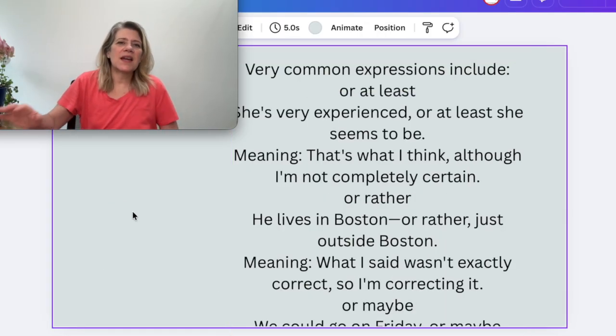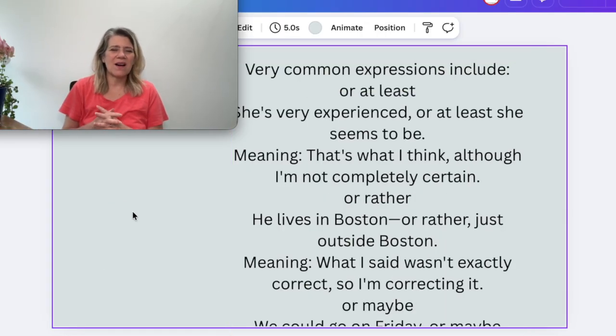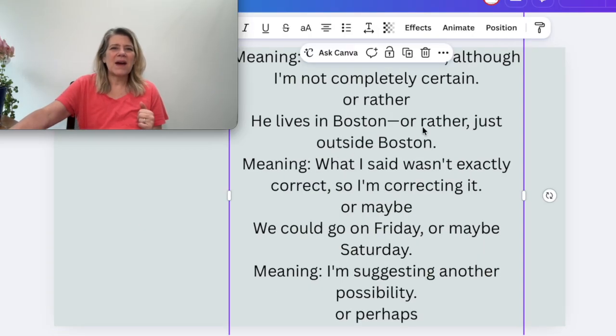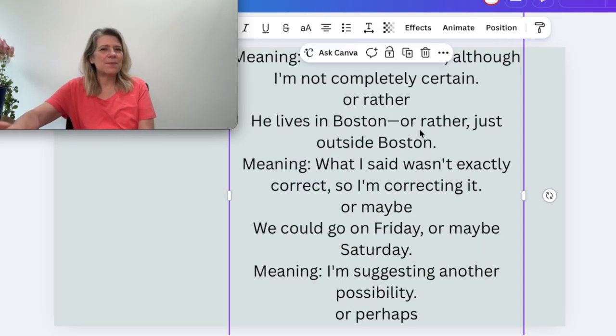Very common expressions with this kind of or: or at least. She's very experienced, or at least she seems to be. I'm just qualifying what I just said. I'm softening it. What this means is that's what I think, although I'm not completely certain. We might use or rather. He lives in Boston, or rather just outside Boston. This means that what I said wasn't exactly correct, so I'm correcting it.